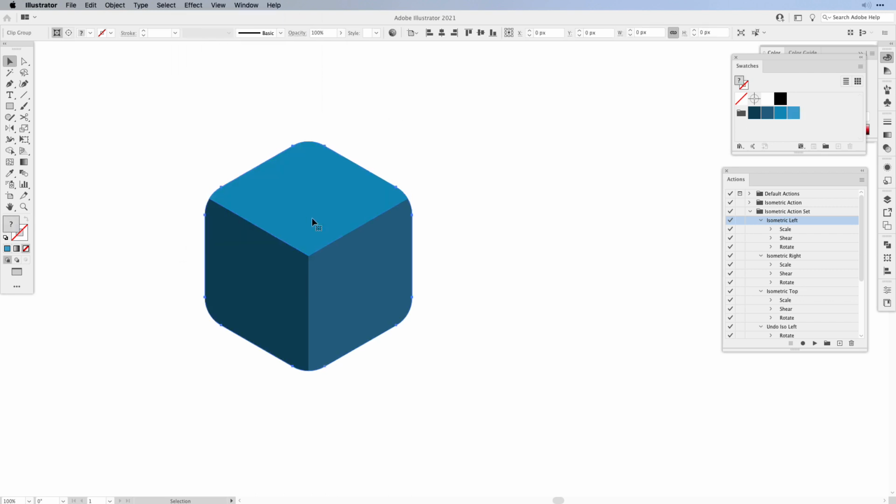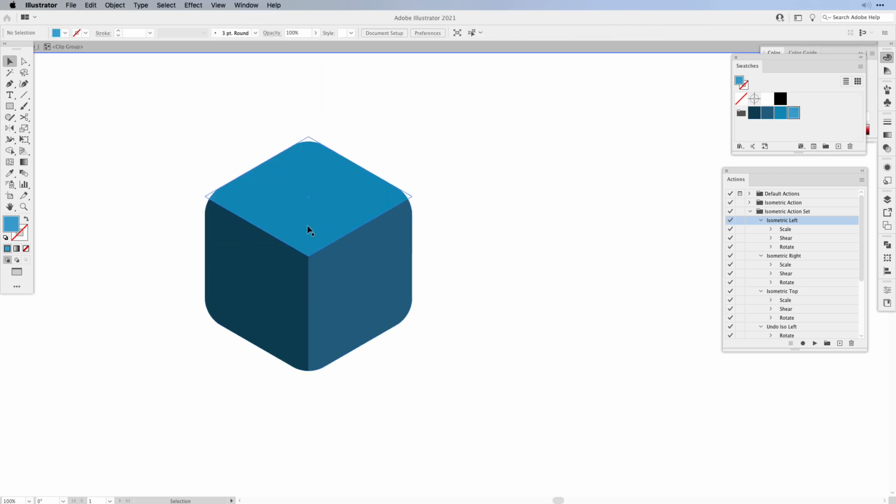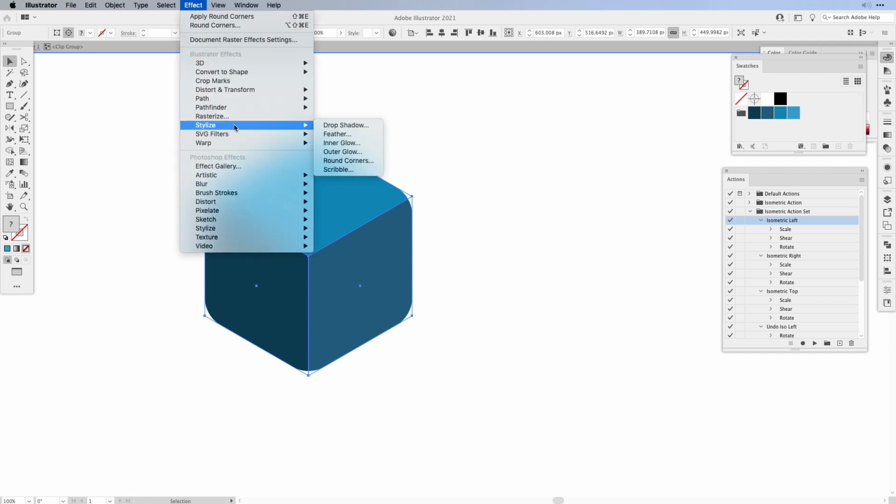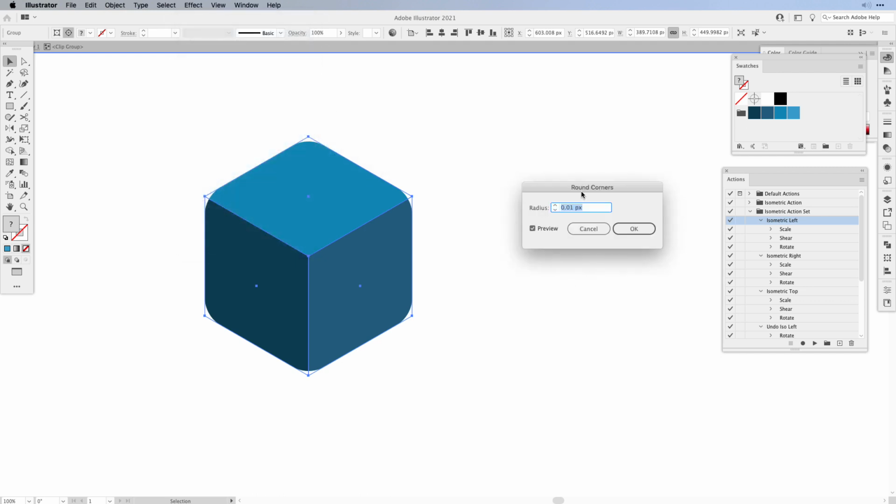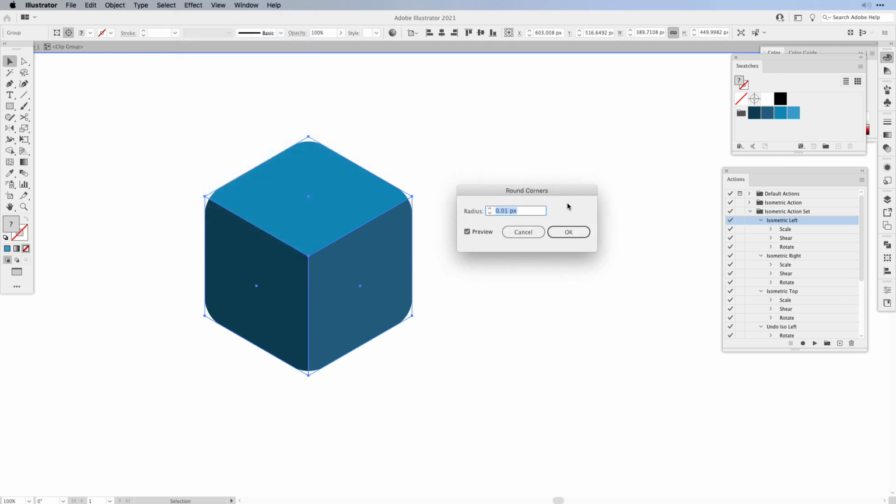Now we need to actually go into our clipping mask, so double click, and then we're going to select our cube shape. It's okay if it's still grouped. Then go back to Effect, Stylize, and then choose Round Corners. The reason for the round corner effect instead of the corner widgets is that we're working in the isometric perspective, and if we just pull each corner, it won't apply the proper perspective, but the effect Round Corners will. Set a radius of 28, maybe even one higher, and then press OK.